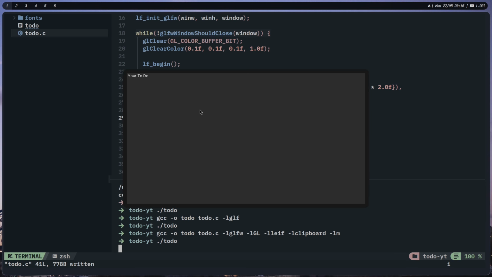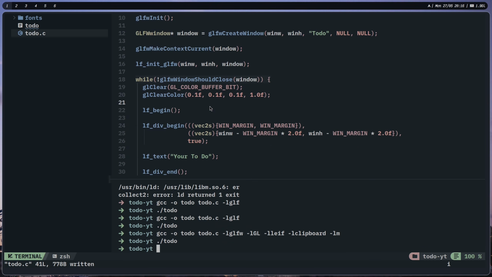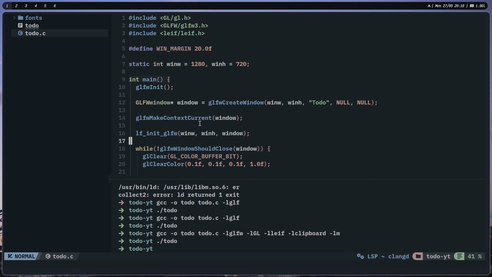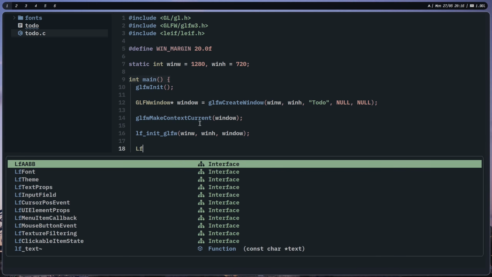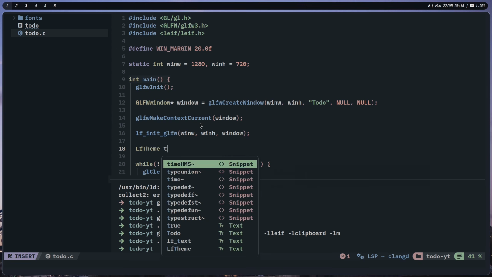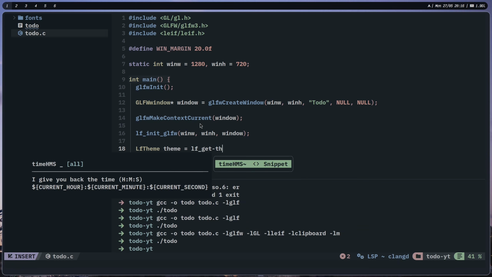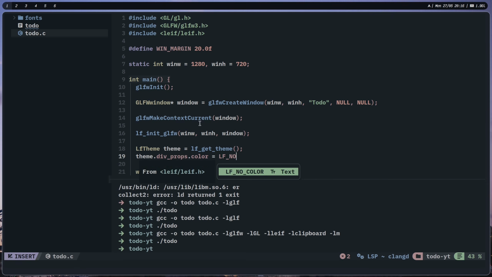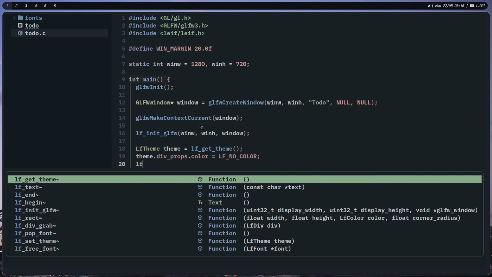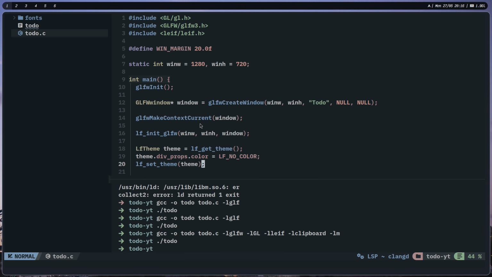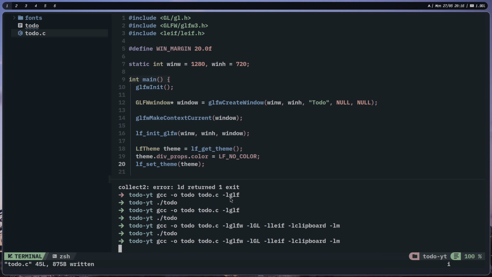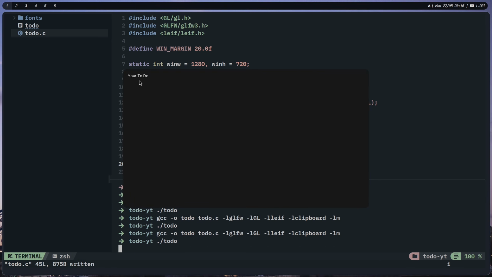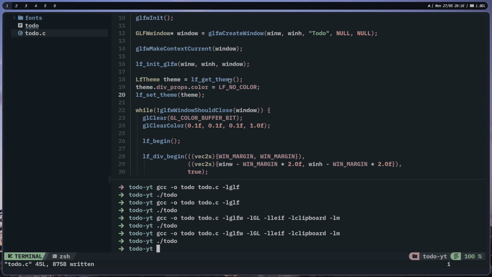But we can see it's working, but we don't really want to have the weird color of the div. So we can just in the leif theme say that divs by default don't have a color. So let's say leif theme equal to leif get theme, and then we say theme.divprops.color is equal to no color, and then set the theme to the theme and recompile. Okay, so now it's gone, but the "Your To Do" is a little bit too small.